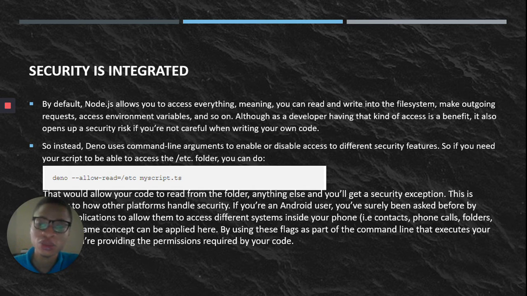So if you need your script to be able to access, for example, an etc folder, all you can do is use this simple line of code here, which says deno run --allow-read=/etc my_script.ts. That will allow your code to read from the folder. Anything else, and you'll get a security exception. So this is similar to how other platforms handle security.